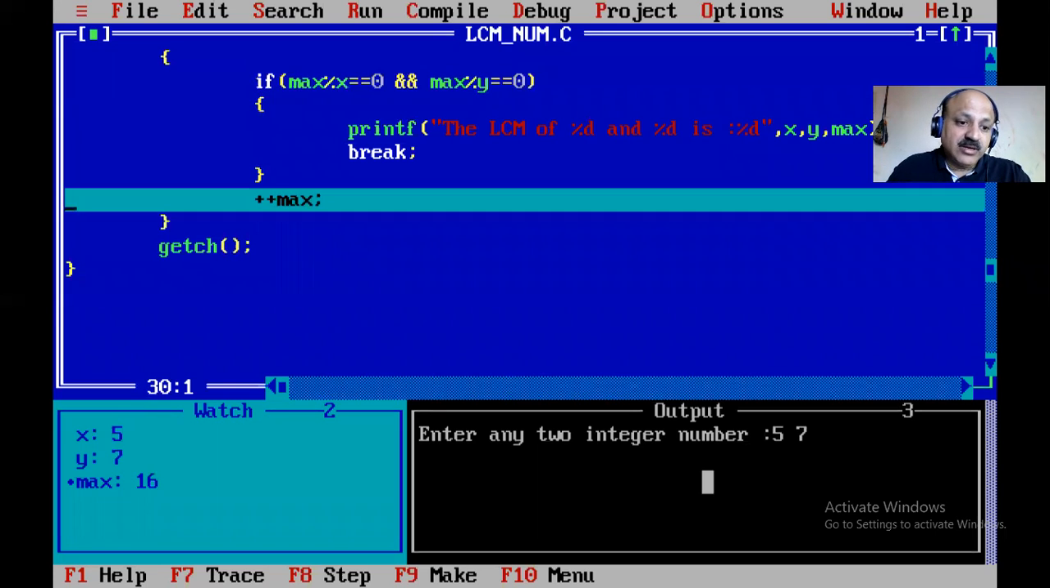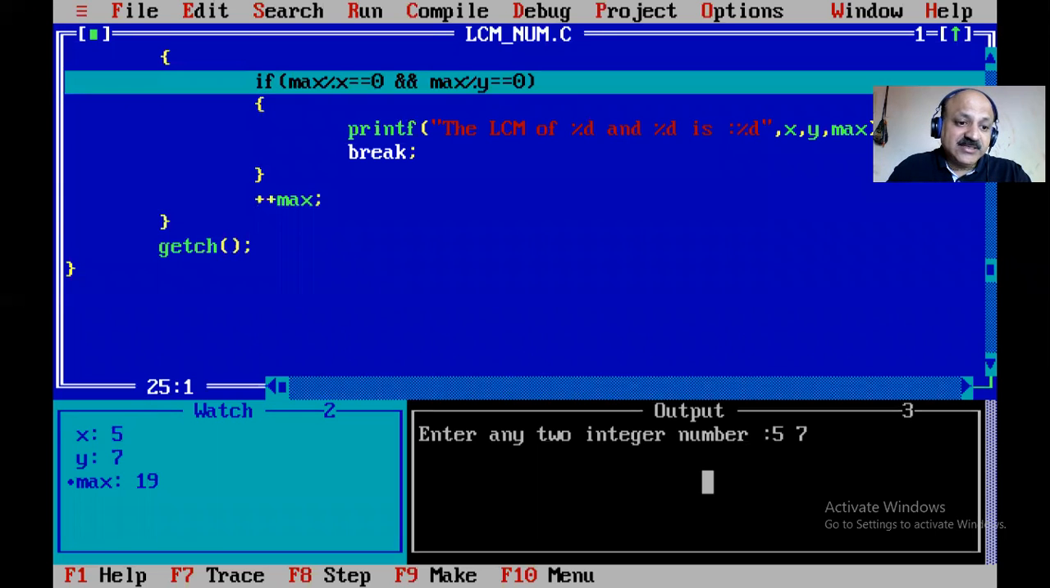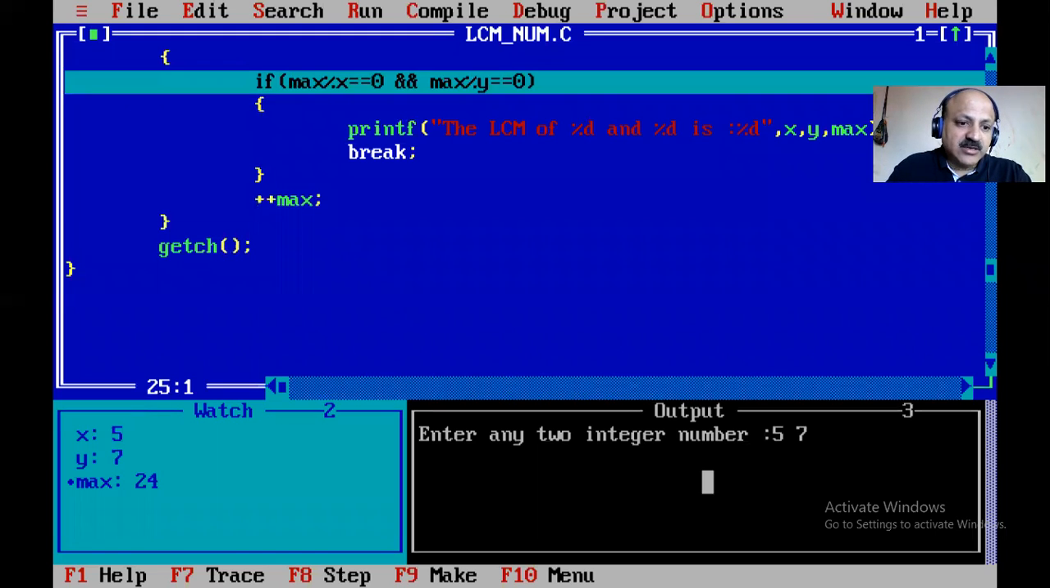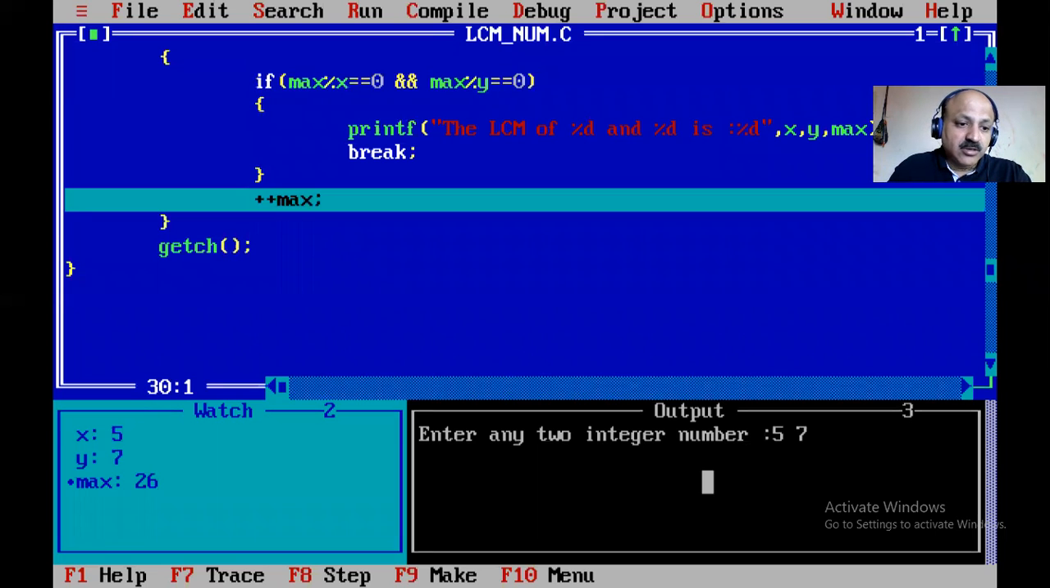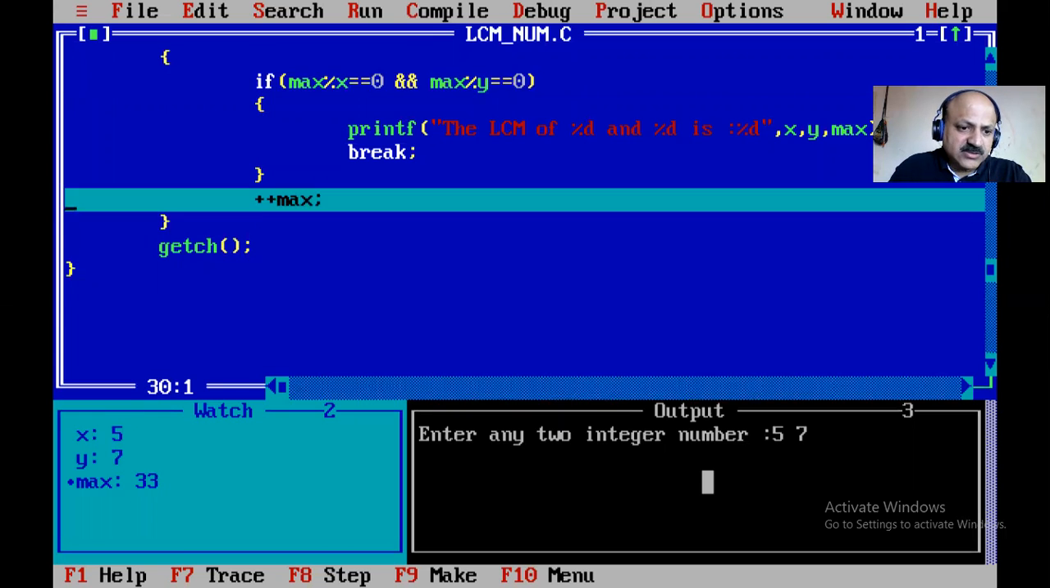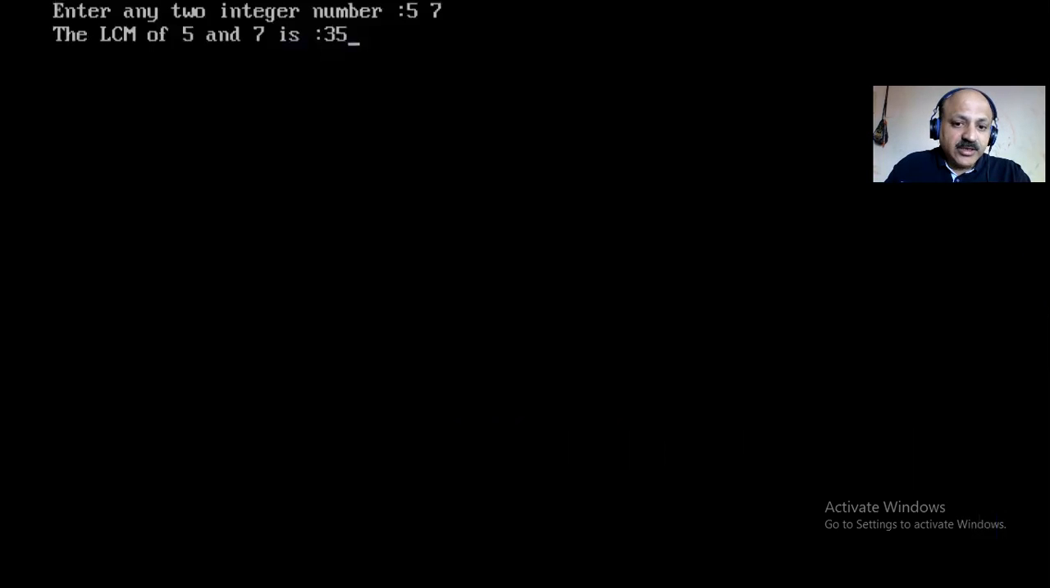Next 16, 17, 18, I think 21. Let us check, but 5 is not remainder 0, so it continues. Now we check both numbers, not possible yet, so the process continues until it ends. Here, now 35. Look, it is a very long process, but we find the number satisfying both. 35 is the lowest common multiple. 5 times 7 is 35 and 7 times 5 is 35, so 35 is the answer, the LCM of 5 and 7.